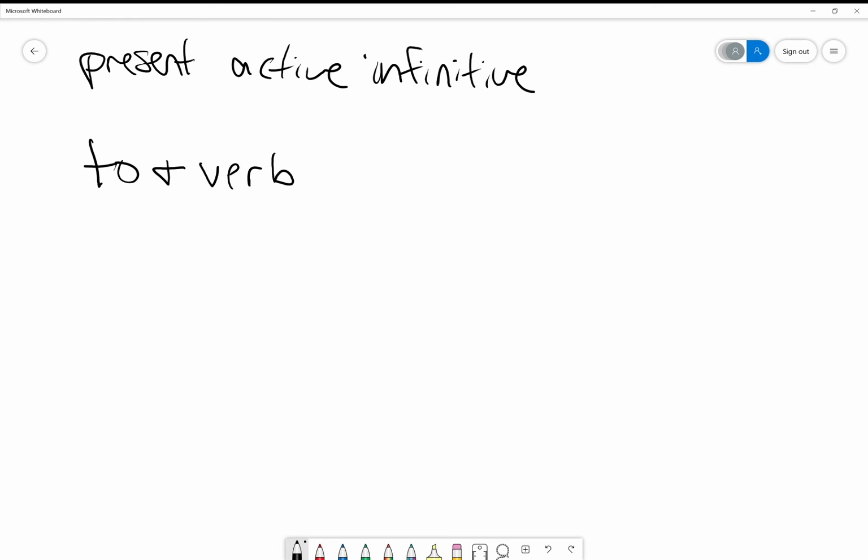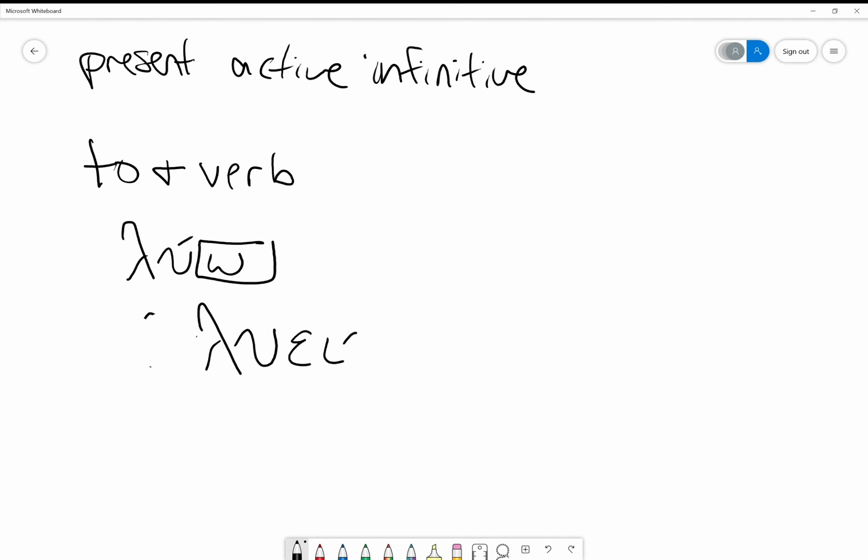So what we do is, we've got luo, right? Loosen. If we want to explicitly say to loosen, like I want to loosen, we have to take off our omega ending and we add our infinitive ending. Okay, we add ain. Okay?